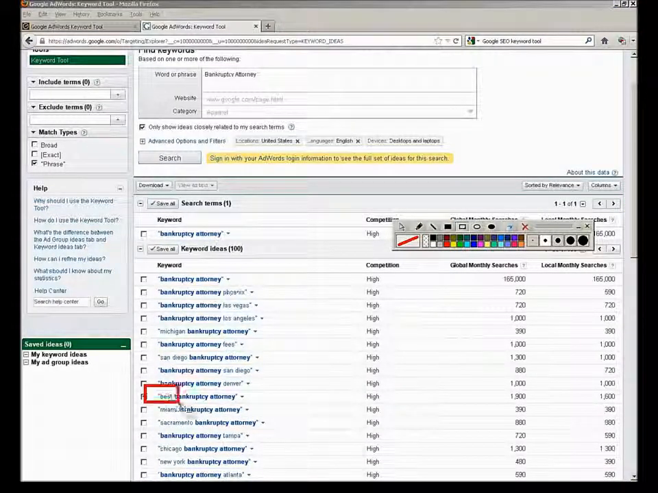And what else am I looking for? Look at that, best. What do people search for? I need the best attorney, the best knee surgeon, the top knee doctor, this sort of thing. Best is a very important search term you'll see pop up. You see lots of cities.